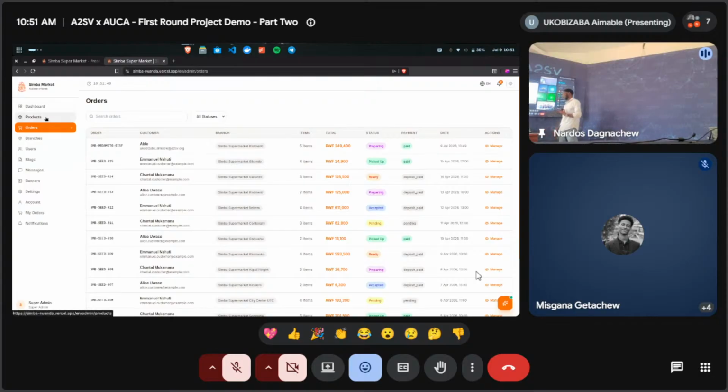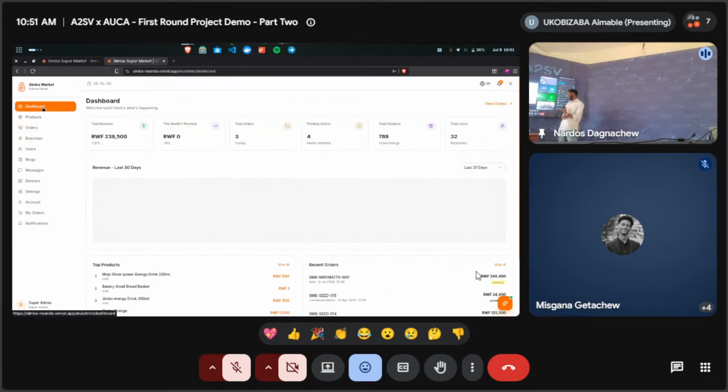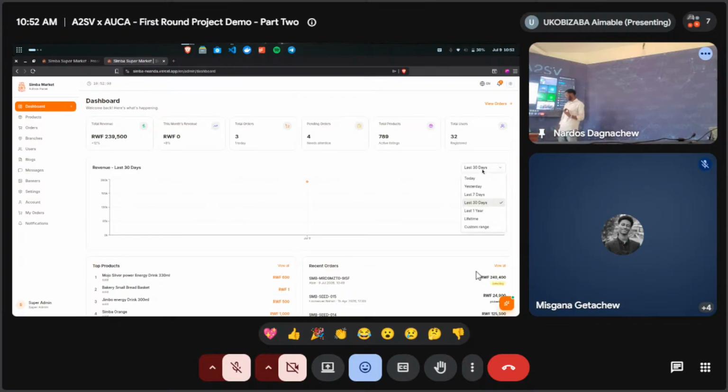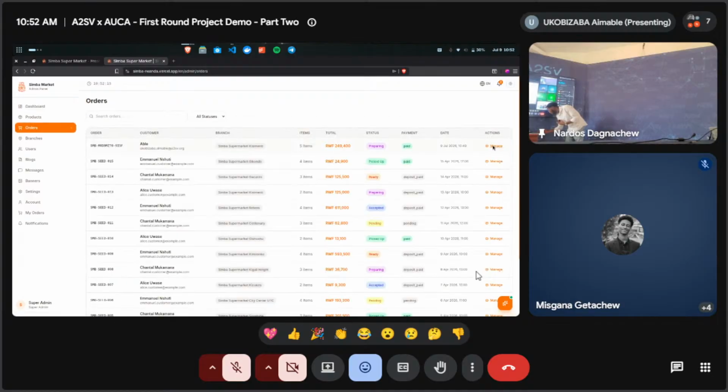On this admin page, you see the dashboard where the people in charge, like admins, can track the revenue, how many quotas, how many clients, and more. Okay, let me first change this order to picked up.